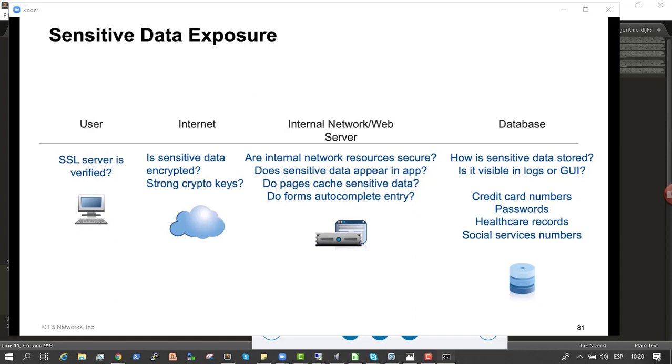So sensitive data can be credit card numbers, passwords, health records. You always want to make sure that data is secure and also not in clear text. So those are just some of the ways that you can expose your data from the user all the way to the web application.